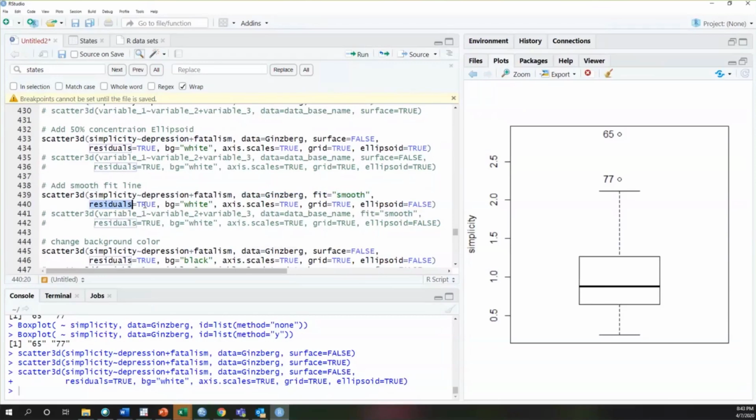I want the residual terms to be noted. I want the background to be white. I want the axis scales to be labeled, so they're true. I also want the grid, so between the three of them where the balls are placed, those datum points, to be true. And I'm turning that ellipsoid off. Fit line. I'm going to highlight this, hold down Control and hit Enter.